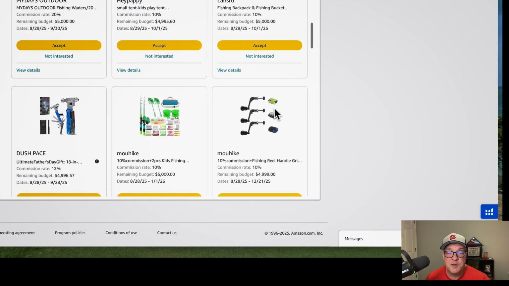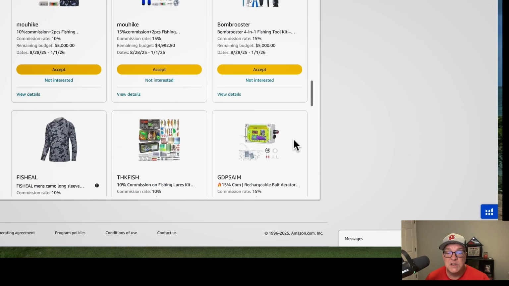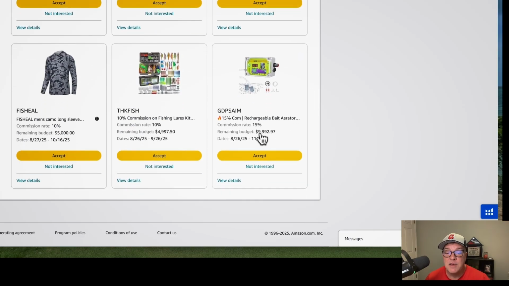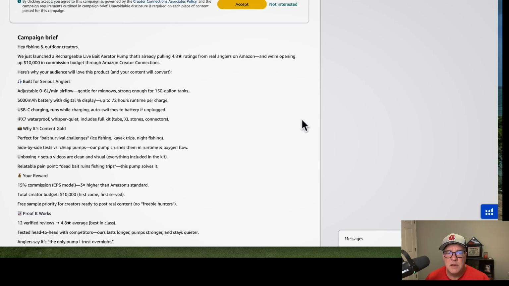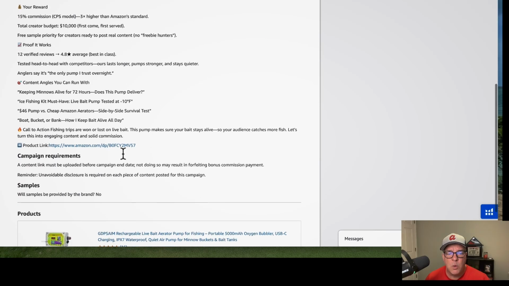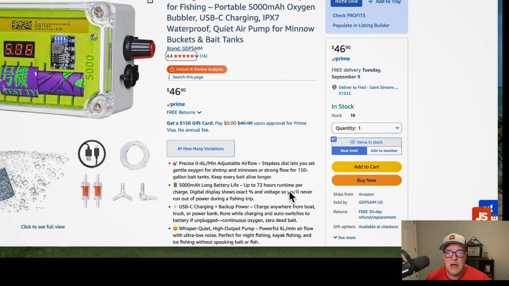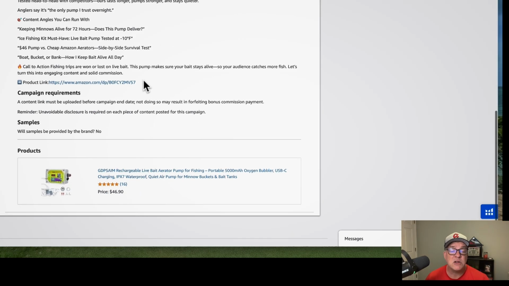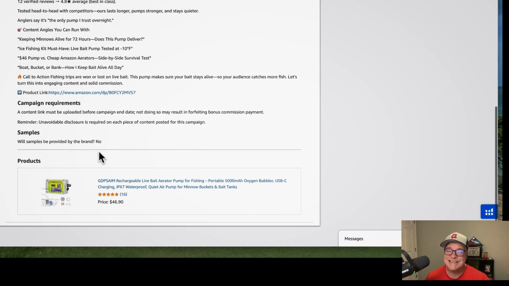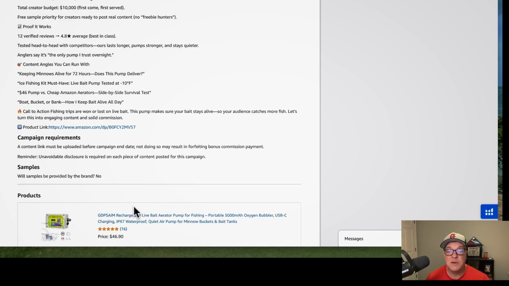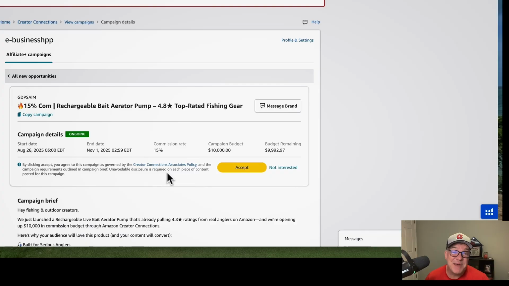And now I have these rod holders. I have nothing with a big budget that excites me. You see what I mean about big? Now this one has a $10,000 budget of 15%. I can click on this. Let's try to see a little bit more about what we're selling here. Live bait aerator pump. So if I wanted to accept this and I could actually do a video about it, this is the kind of thing where I think I would actually have to buy the product or have them send me a product to do. But once accepting, you kind of expect it to do that.